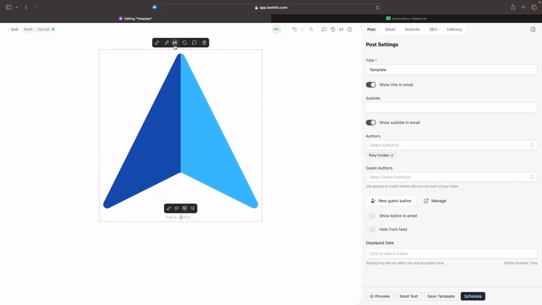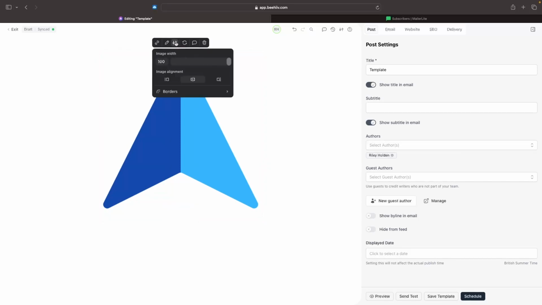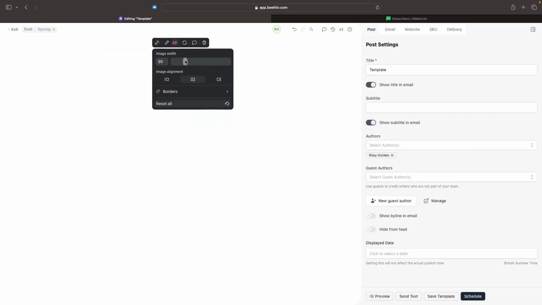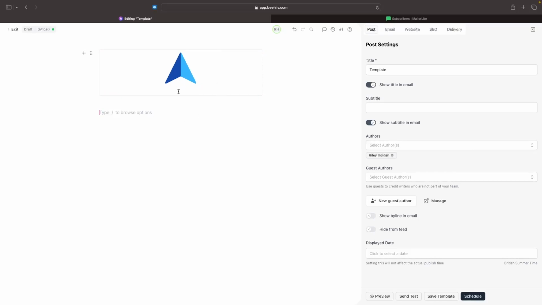To make this bigger or smaller, we just go to this top bar and click on options, and then we can bring the image width down, and that's going to make this much smaller. Let's say we want to set this to about 20, and that looks perfect. I also want to add a title under this, so I want to click on add caption, and then I'm just going to title this GeForce North.